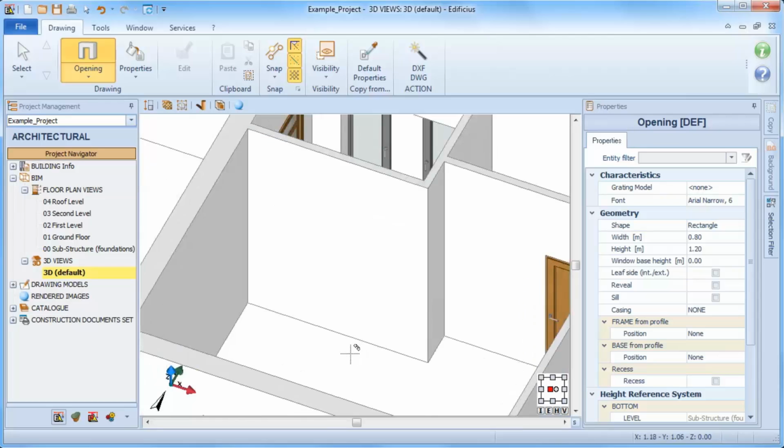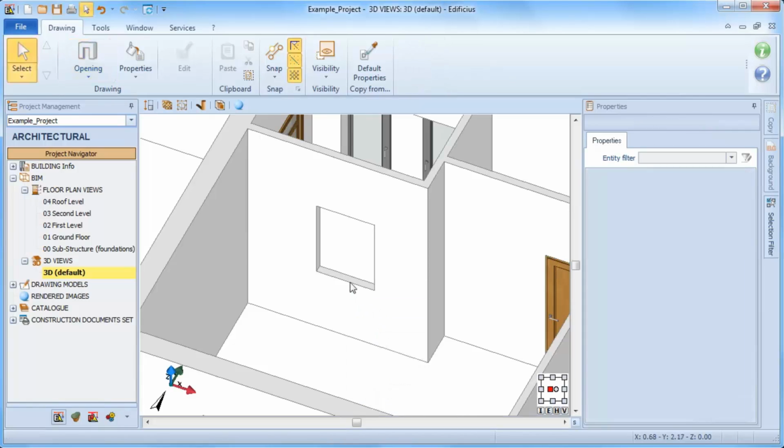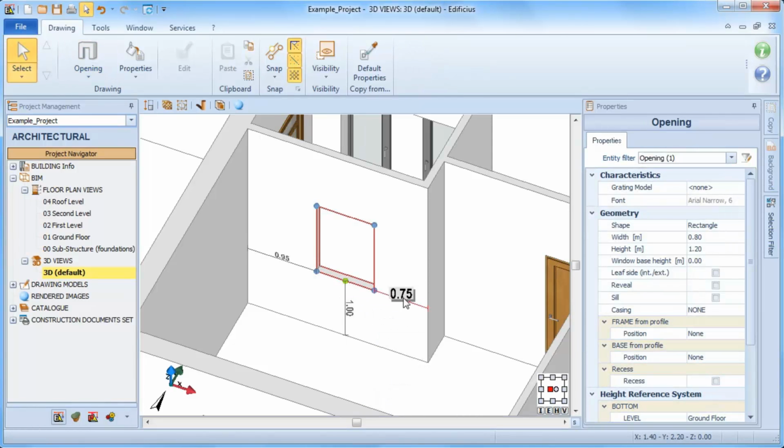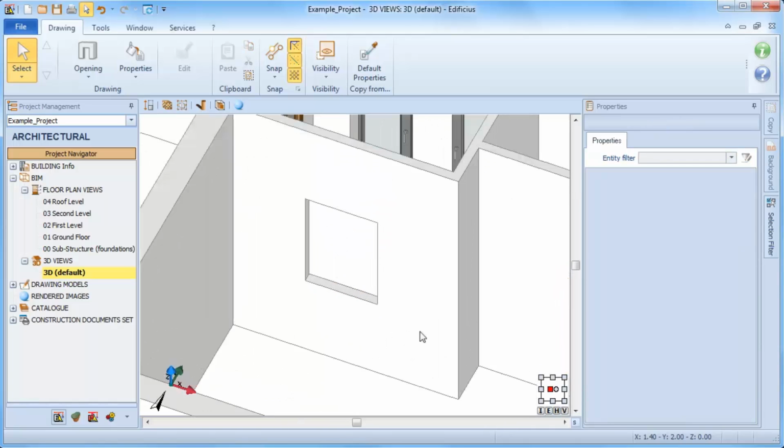The opening's position from the reference plane can also be defined by keyboard value input. But even after insertion, we can still select the measurement to edit and enter a new value. As you can see, the opening is repositioned dynamically.